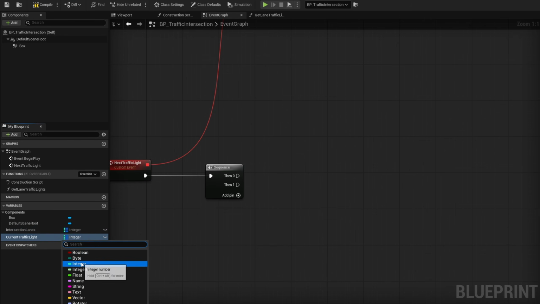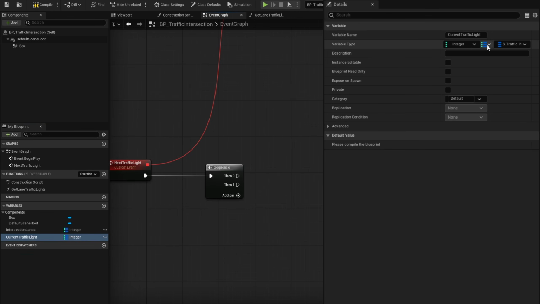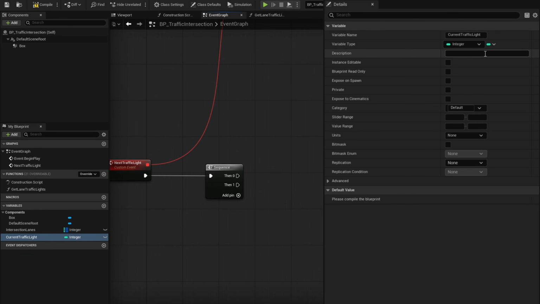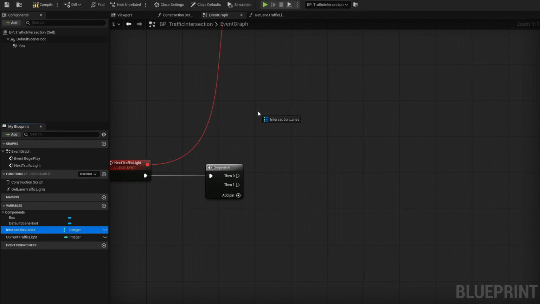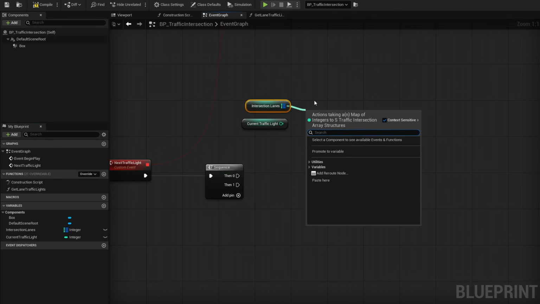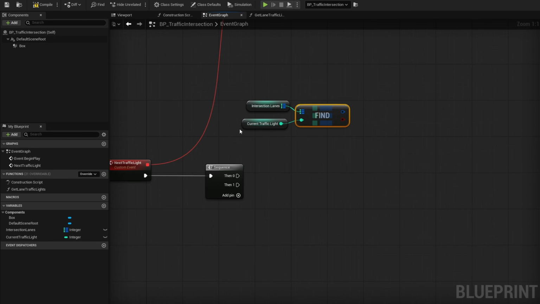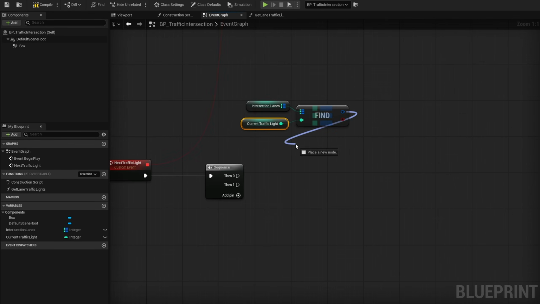This is going to be just a simple integer. It is not going to be a map. So in the detail panel, I'm going to set it to be a single. And now I can grab this intersection lanes, drag it out, and drag out the current traffic light and say, hey, go ahead and find me the ones that are corresponding to this traffic light of index 0. By default, 0 is the first one you have, so you should always have a 0. But once you have that, go ahead and just break this struct so we can get access to this array.